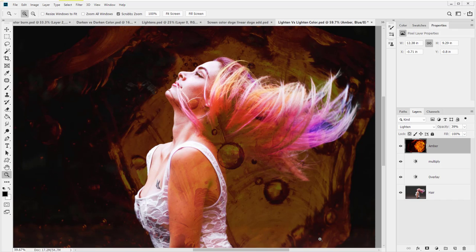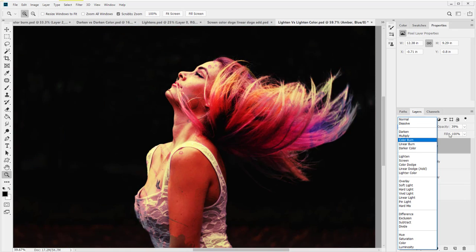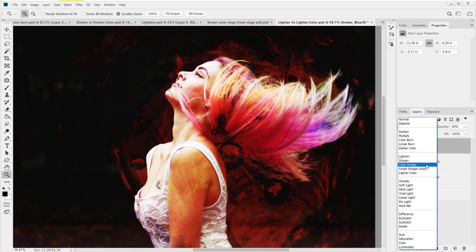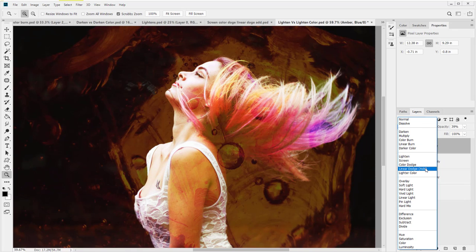So that said, when do you use lightens? Generally when you have darker colors, because you're going to be getting rid of those. The blacks get knocked out. When do you use darkens? Lightens when you have darker, darkens when you have lighters. Darkens when you have lighter colors, such as white, which will get knocked out immediately on everything. Okay, so with those out of the way, let's start investigating the more interesting three that we have, namely screen, color dodge, and color dodge add.